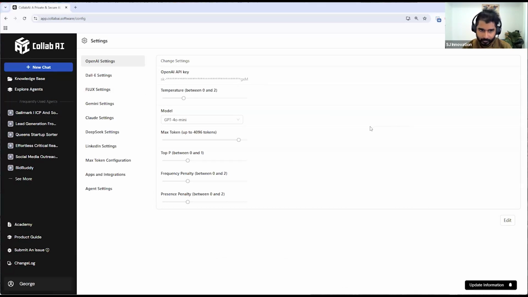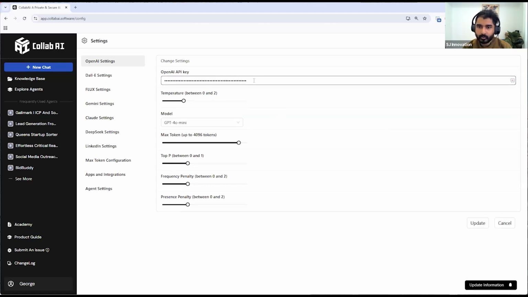From here, you can also see another reason why Collab AI is the perfect tool for small businesses. From here, you're able to edit, which allows you to add and take away keys. So you're able to change the OpenAI keys so that if you have any issues regarding your OpenAI account and you need a new API key, or there's an API key that's been compromised, you can change that and update with just a few clicks of a button.